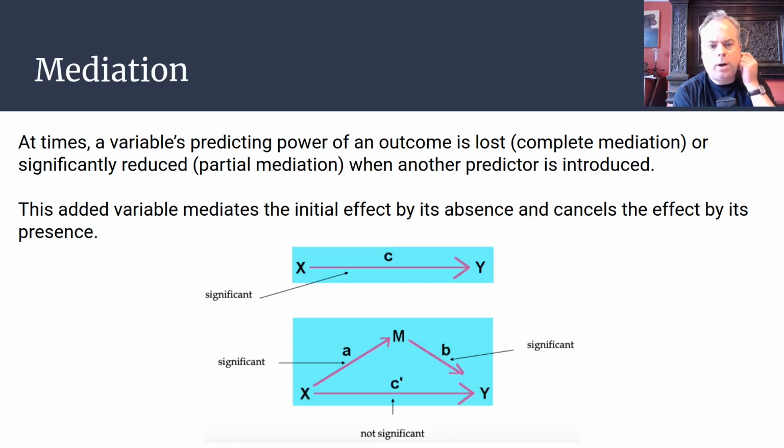So just moving on towards the end now, I want to talk about a couple of things briefly. I want to introduce you to the concept of mediation. Sometimes a variable's power of prediction of an outcome is lost or reduced when another predictor is introduced.